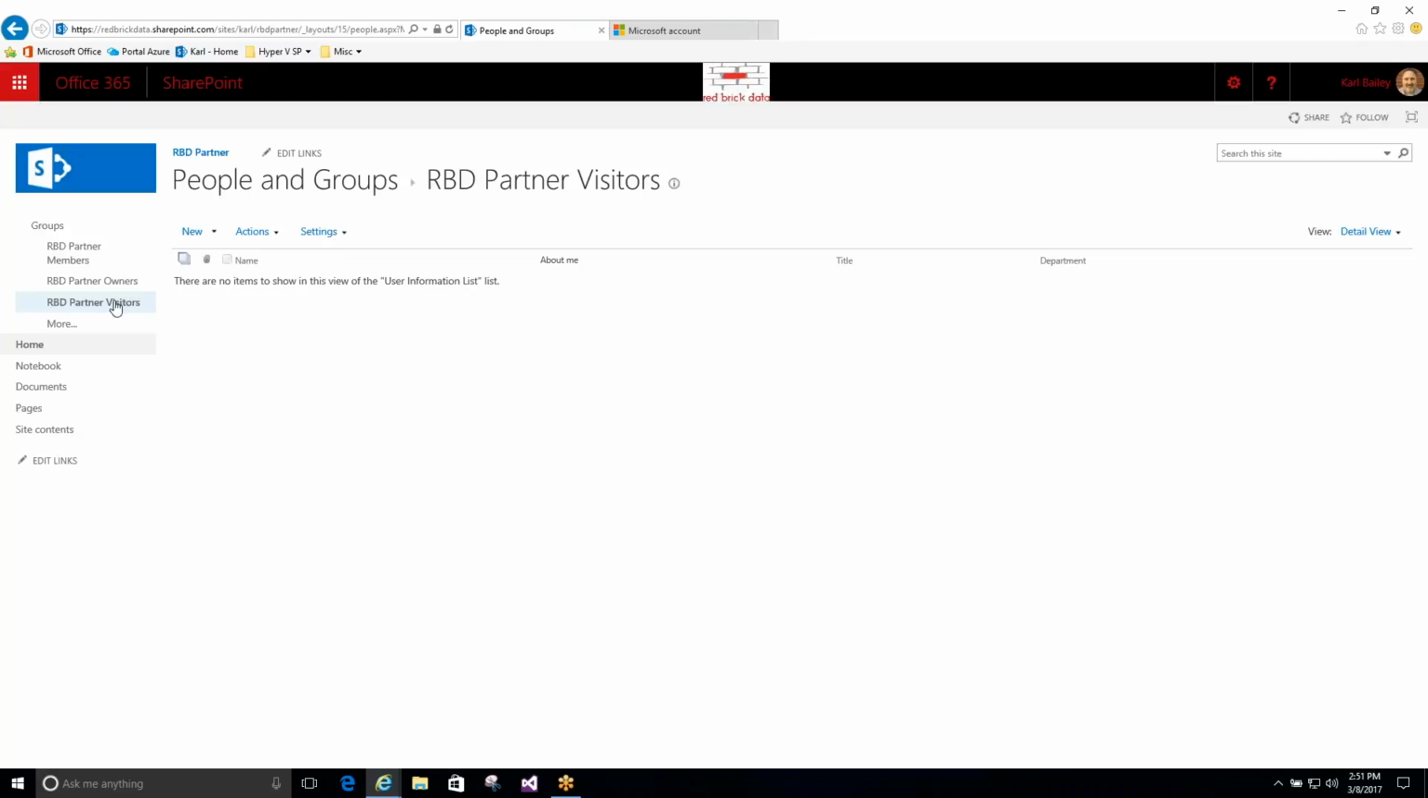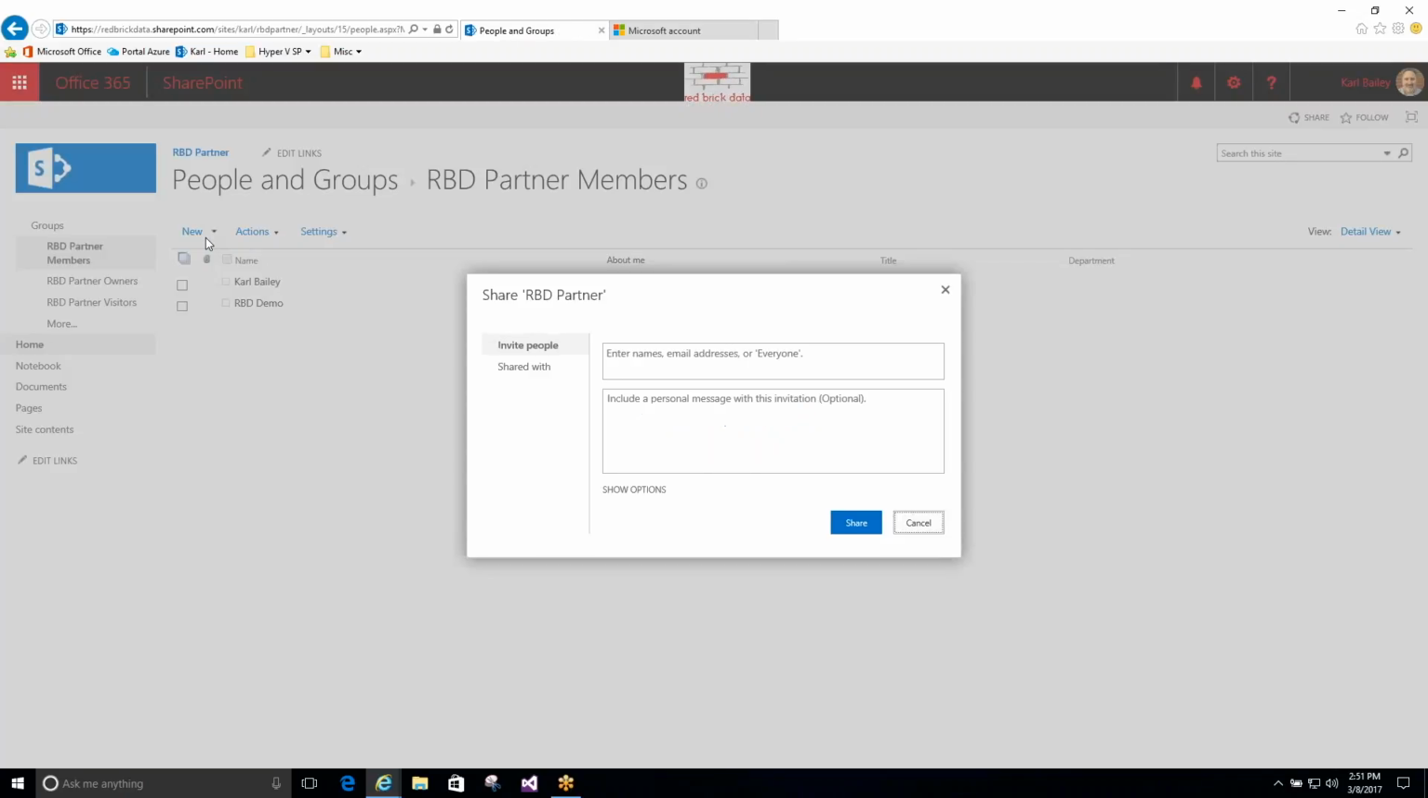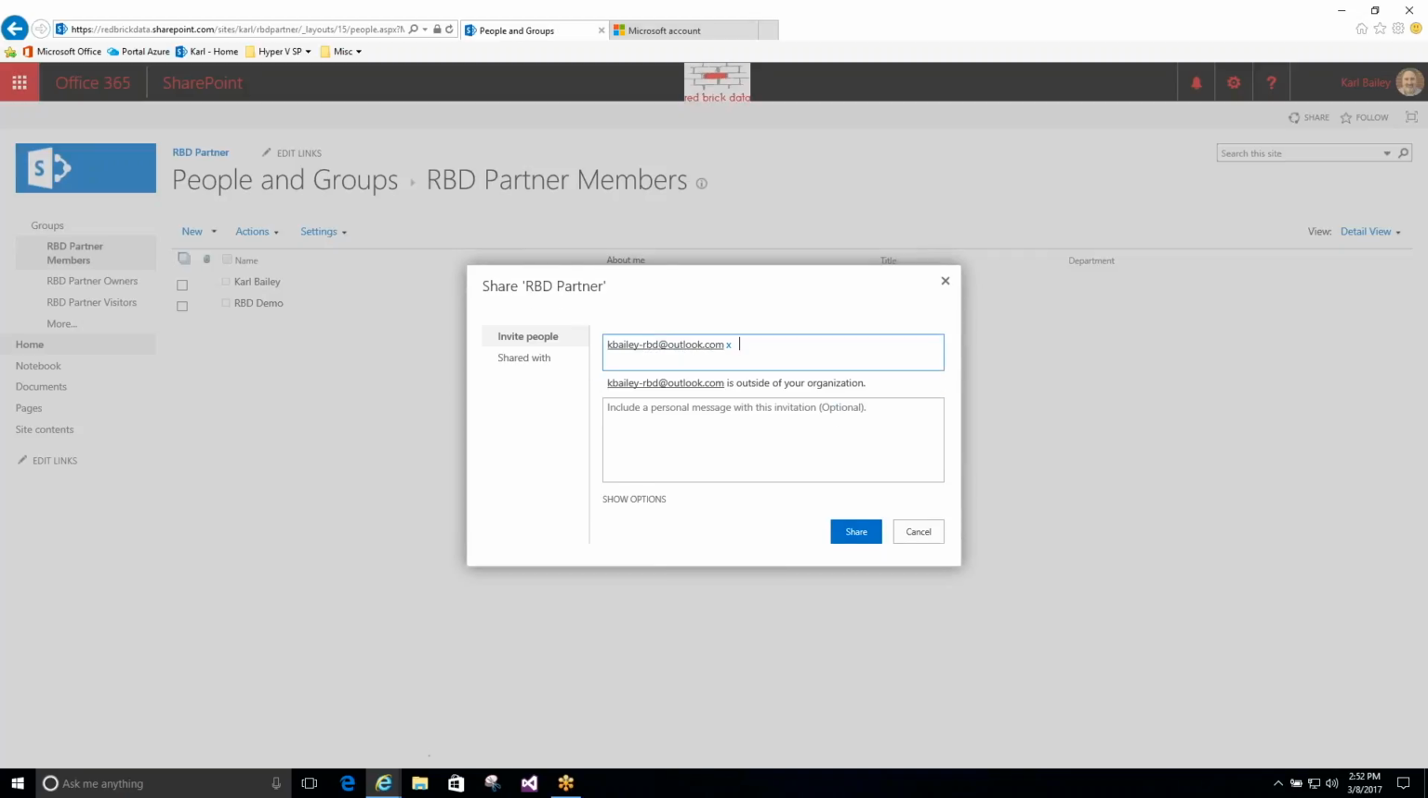These are the same groups that, when we created the site, we had the option to put in usernames for. But because we didn't, we can also do it through here. Now let's say we wanted to add a member. Let's try a new member, Bailey, the RBD at Outlook.com, and there it is, showing 1 result.